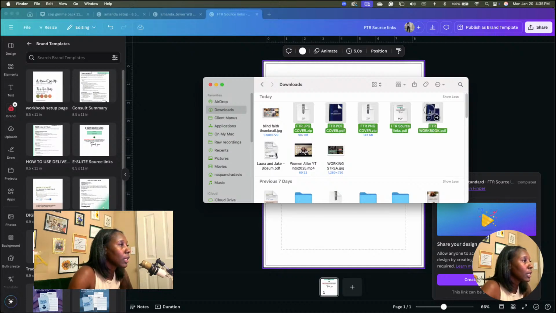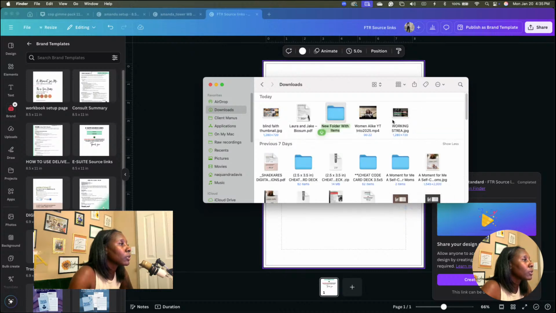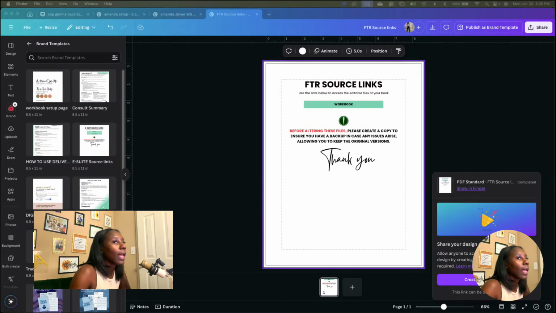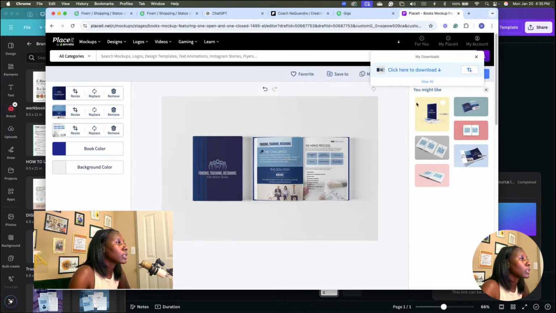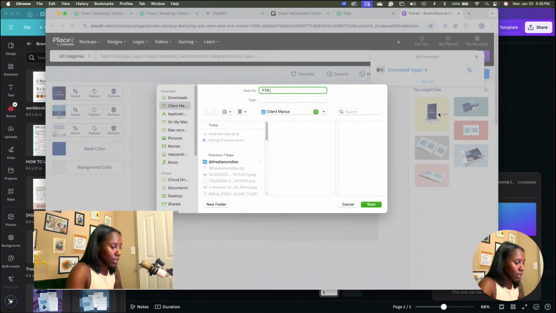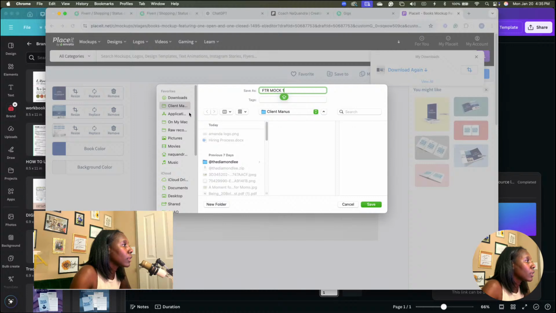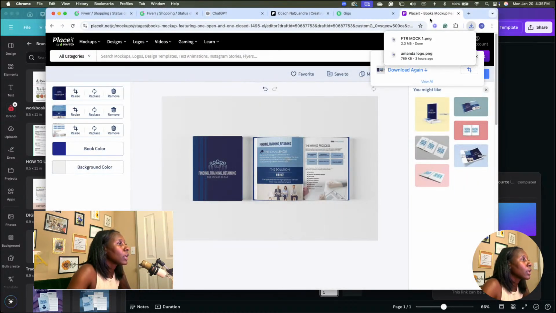So now I'm just adding all of her details. So we got the full workbook, the source links, PNG cover, PDF cover, JPG cover, and I'm going to turn that into a folder, call it FTR deliveries. And last thing I need to add is those mock-ups that we just made. So I'm going to download that. We're going to call it FTR mock 1. And let's make sure we put it inside that file.